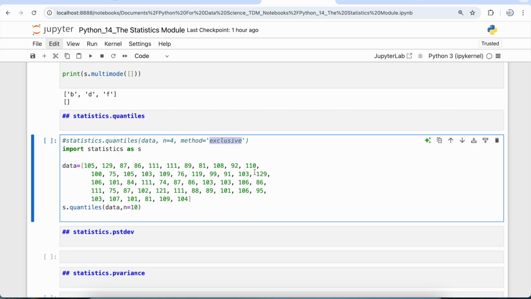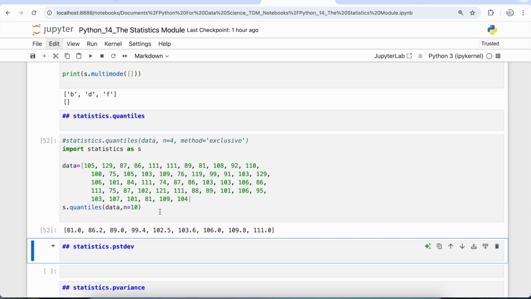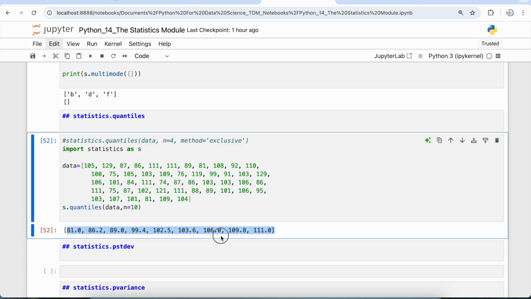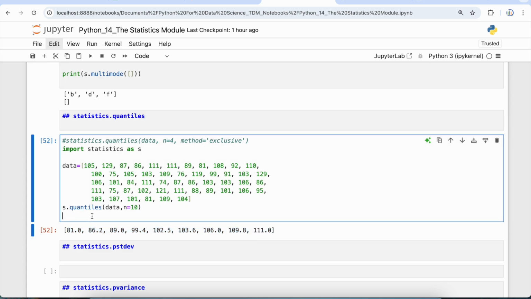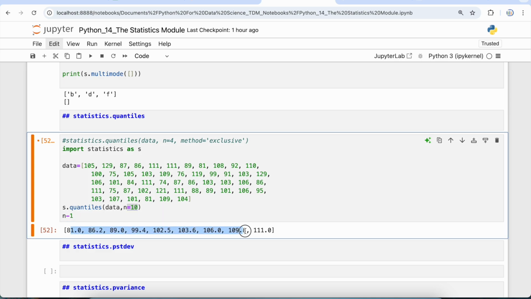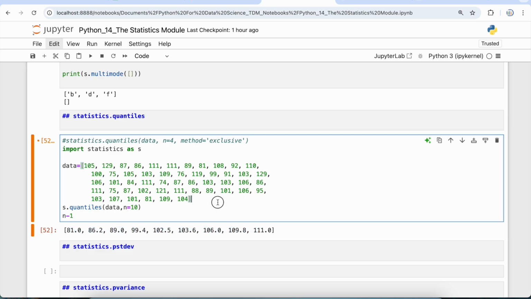Now if I run this, you can see that we are getting 9 equal or continuous intervals with equal probability. So this quantiles function will basically give you n minus 1 equal cut points separating the intervals. We had given n equal to 10, that's why it has given us 9 cut points for this data. So this is how you can use the quantiles function from the statistics module in Python. Happy learning and see you in the next video.